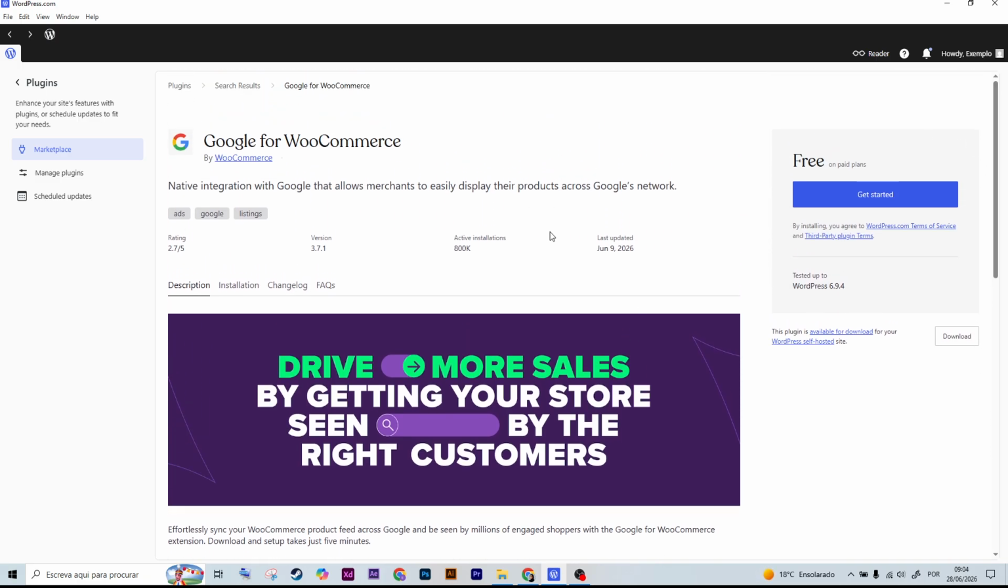Finally, open Google Merchant Center to review your products and resolve any warnings or errors before they become eligible to appear on Google Shopping. And that's it. You've successfully learned how to set up a WooCommerce Google Shopping feed.